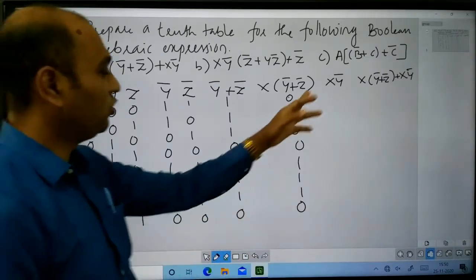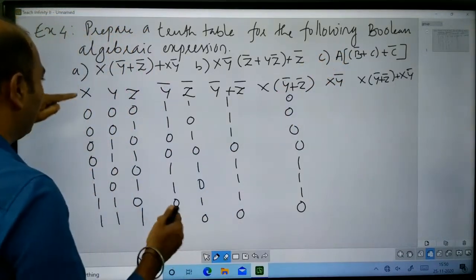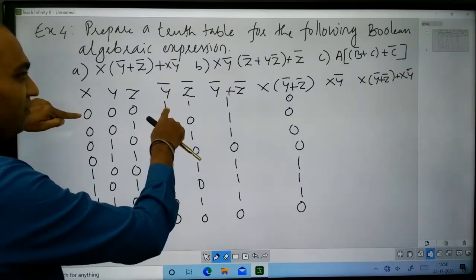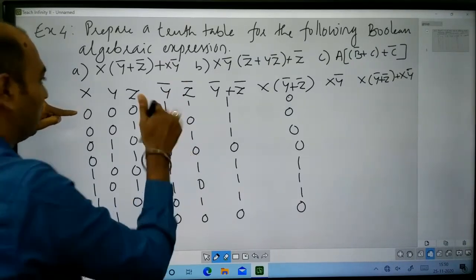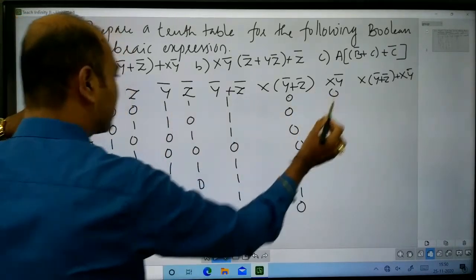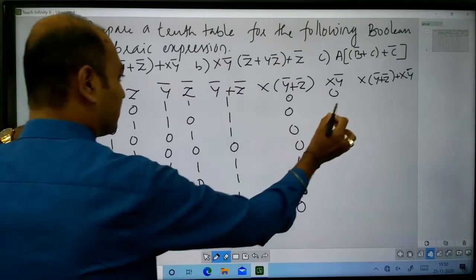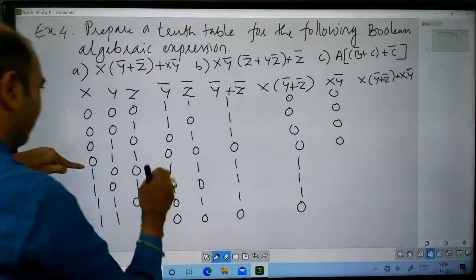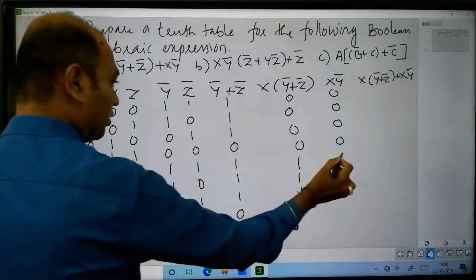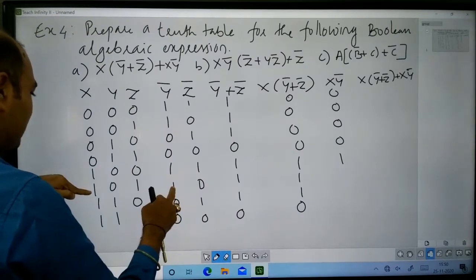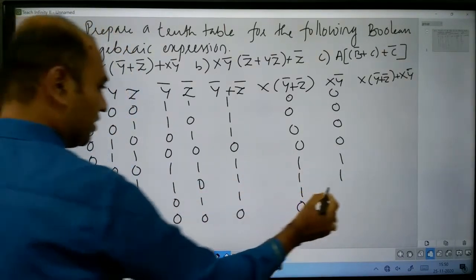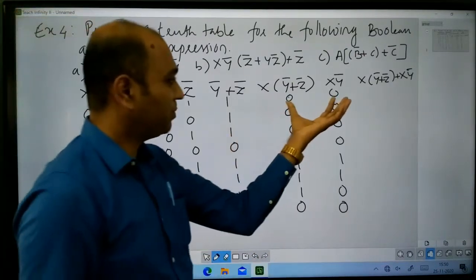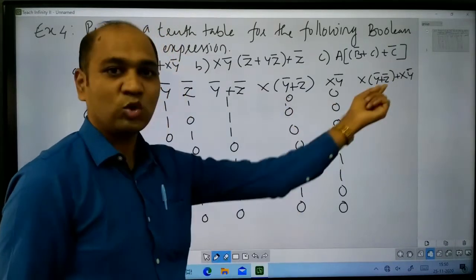Next we are going to write x, y bar. Here x is there and y bar, both of these two columns are to be considered, and you have to perform ANDing between these two columns. So true, true is true, otherwise it is false. Here you can see it is false, false. Here also it is false. True, true is true, and here you can see true, true is true, otherwise it is false, and here also it is false. Next we are going to perform OR between these two columns now.